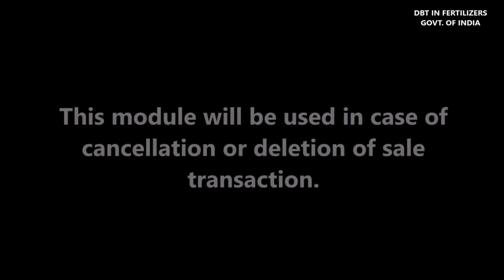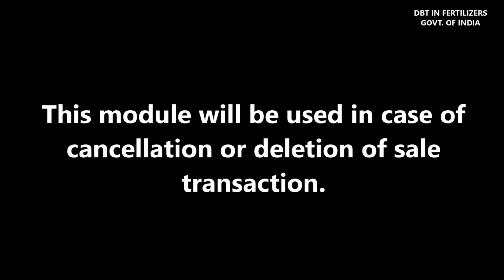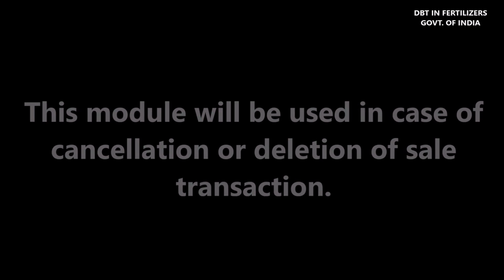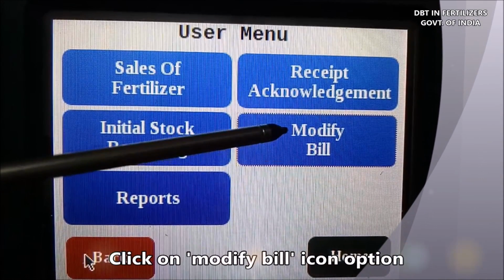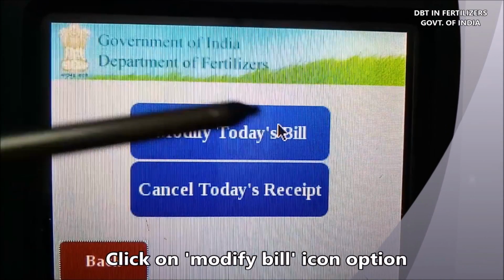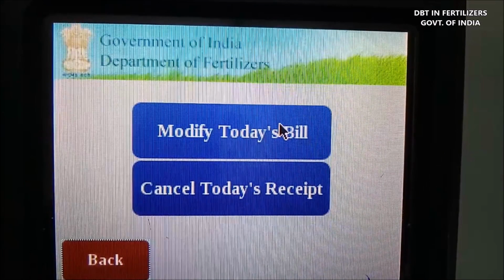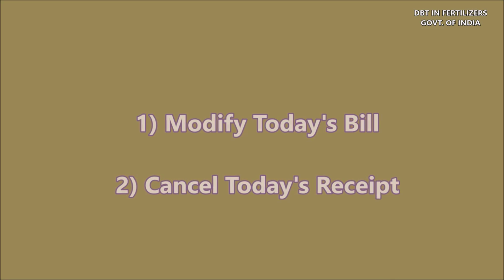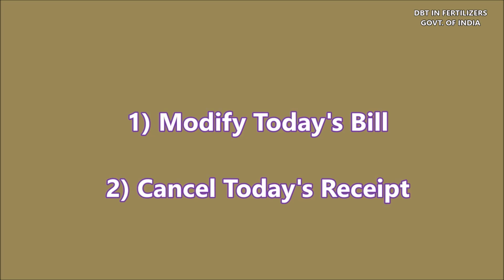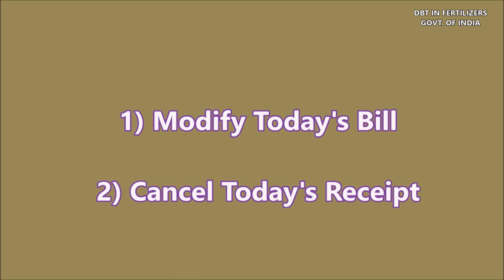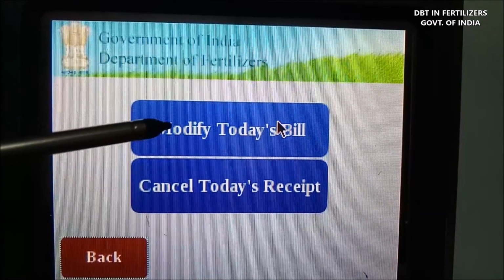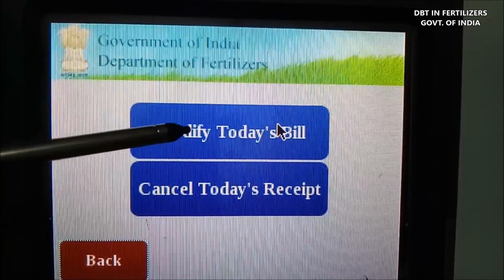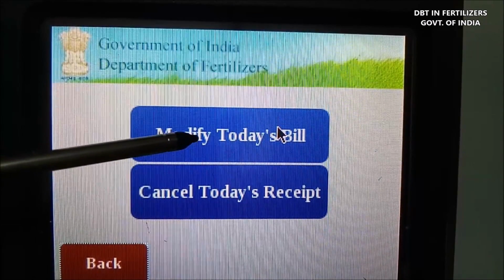Modify bill. This module will be used in case of cancellation or deletion of sale transaction. Click on Modify Bill icon option. New screen will give you two options on the screen: modify today's bill, cancel today's receipt. The retailer will click on Modify today's bill.